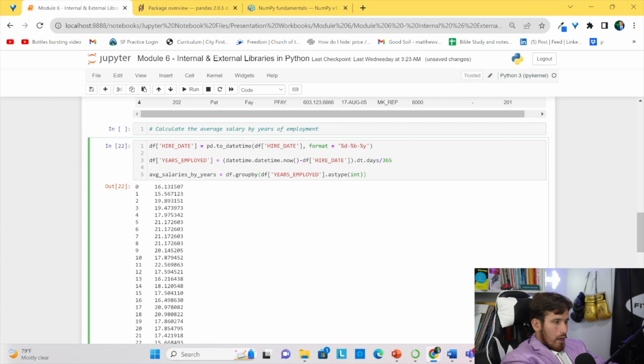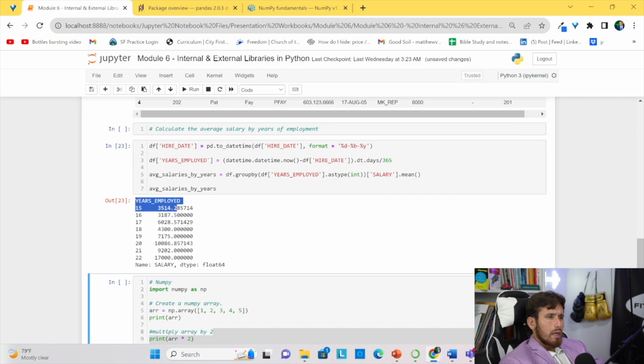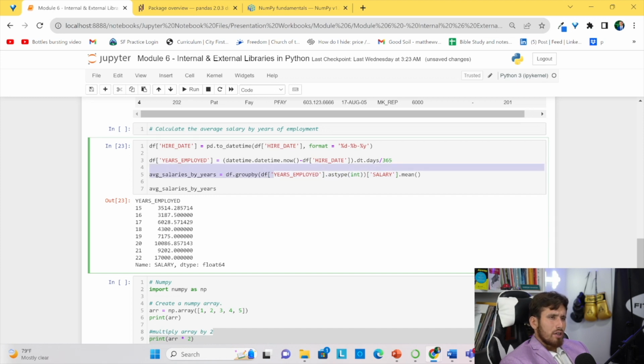And we're going to say at the index of the salary, and we're going to do .mean. So we're getting the average here. Let's just print this to see what we get. Let's just run this. So we get years employed, and this is how much money they make per the number of years that they've been employed. We're taking the floats here and turning them into an integer. We're getting the salary in this case, and we're grouping them by the years that they've been employed for.